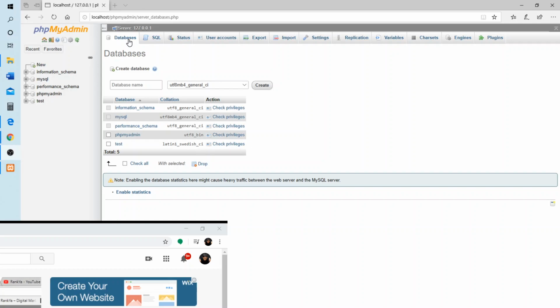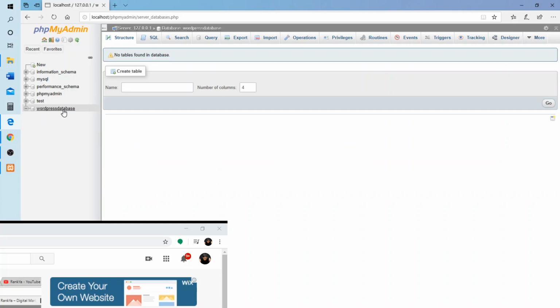So we're gonna go to database, and then we're gonna create our own database for this one. So let's say WordPress database. And so I just choose the default, okay, for this one. Then click create. Okay, so as you can see here, here's the WordPress database.